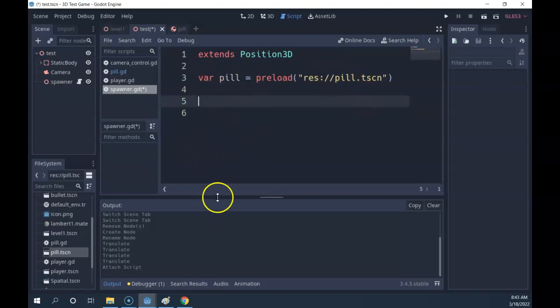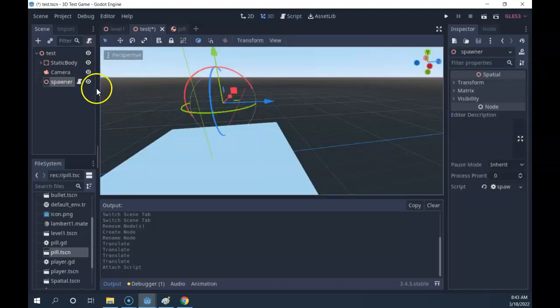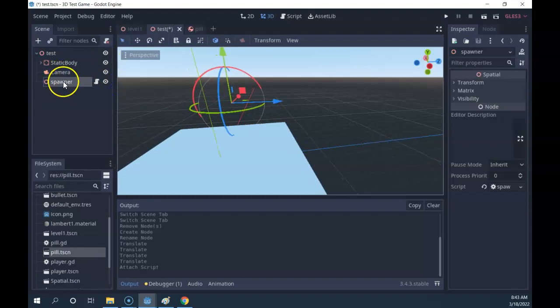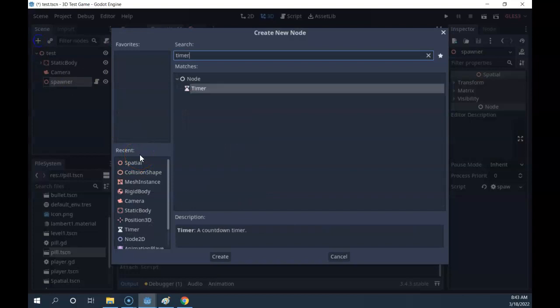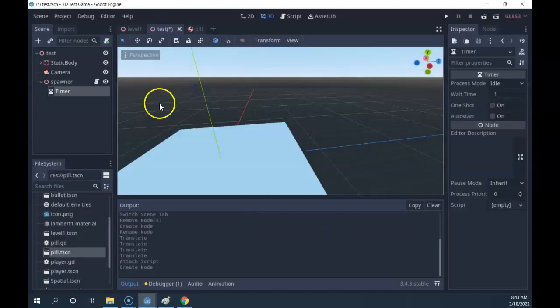Now, I don't want these pills to be continuously created. I'd like to create them every second or so, something like that. So I need something on the spawner that's going to keep calling that. And if you haven't done this before, this is a great time to use a timer node. So I'm going to attach a timer node as a child of the spawner. And the timer, I'm going to auto start it here.